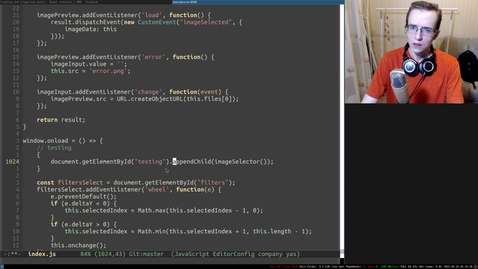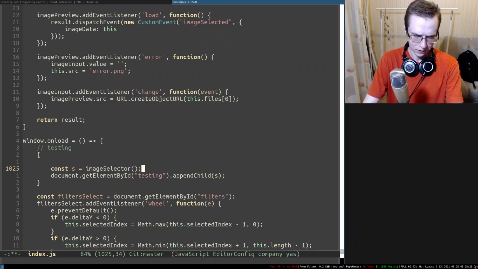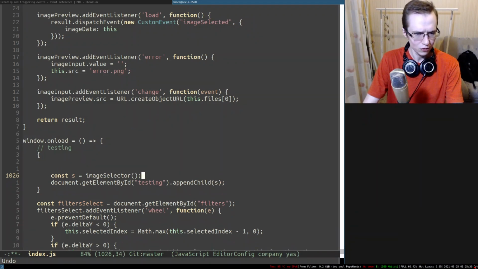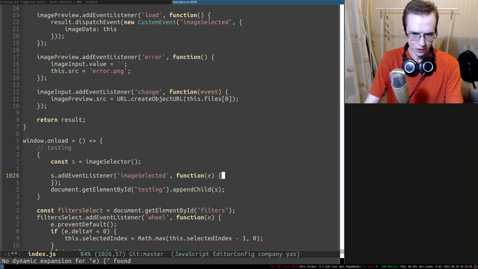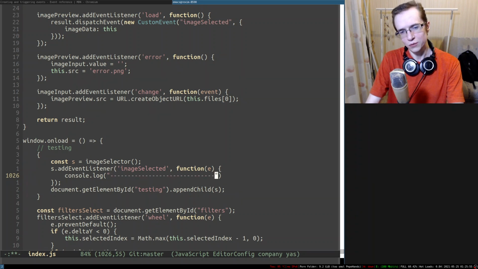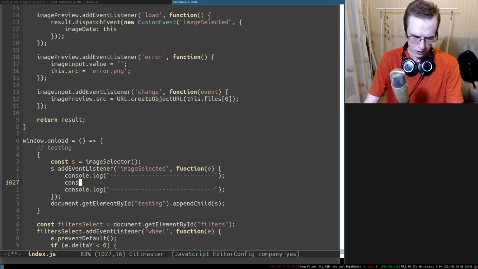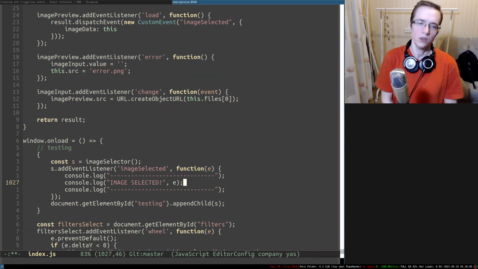So now I just appended the selector. Might as well actually save it somewhere here, so it's gonna be something like this, and in here, for some reason I cannot just add a new line. Okay, thank you very much. Add event listener, and we're gonna listen to image selected, and the function is going to take the event, or maybe we'll just call it e, and let's just print it. Okay, console log. Let's actually wrap things around in here. Console log image selected, and we're gonna provide the event, and let's see if the event actually contains these things we're interested in.